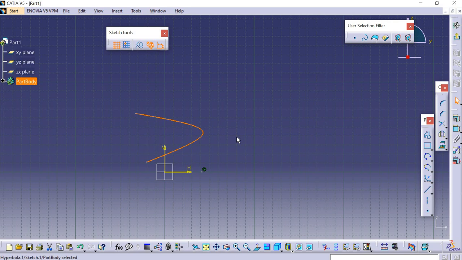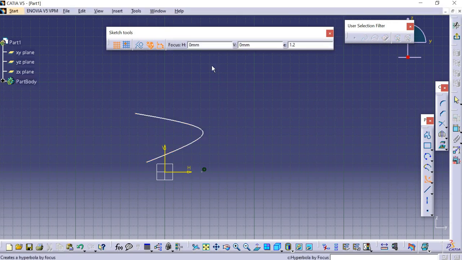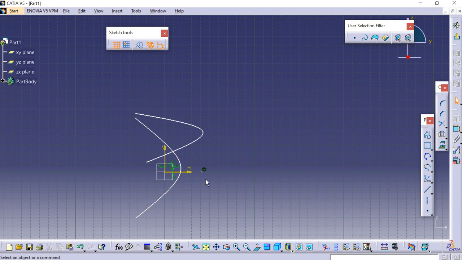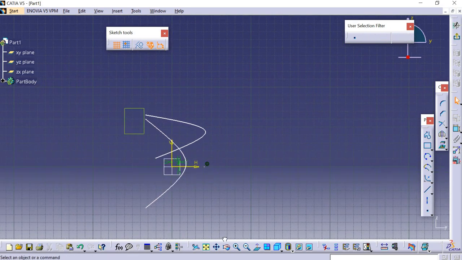Or we can also use the parameters where horizontal is 10, vertical is 3 point, let me show you. Horizontal is 10, vertical is 4. So this is our starting point, and we can draw 1, 2 parameters.